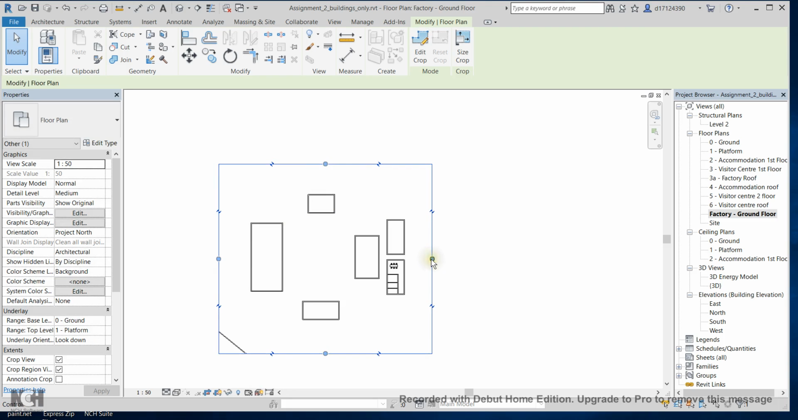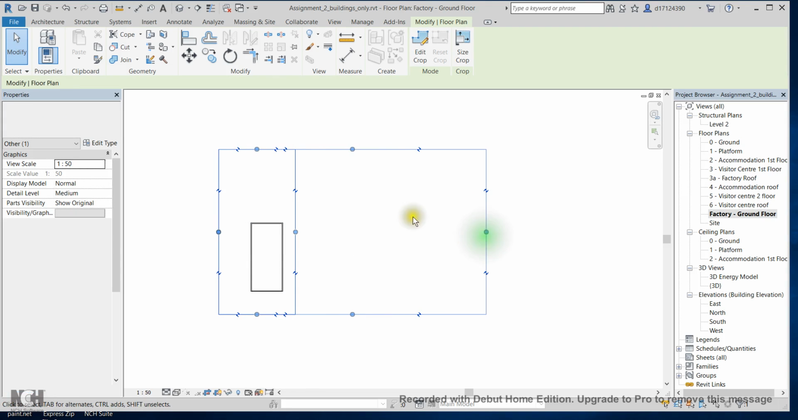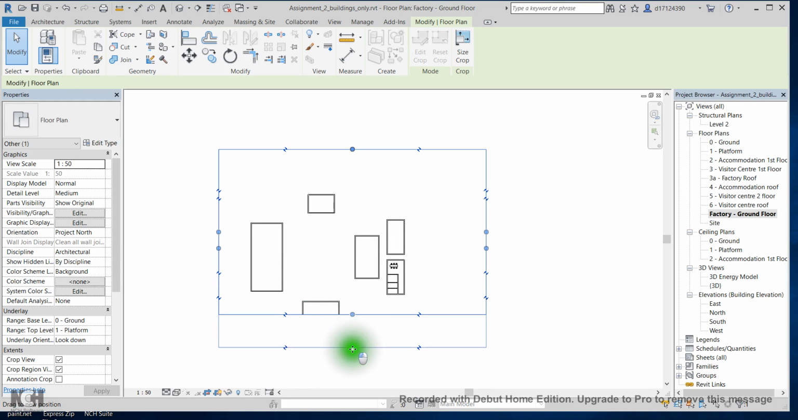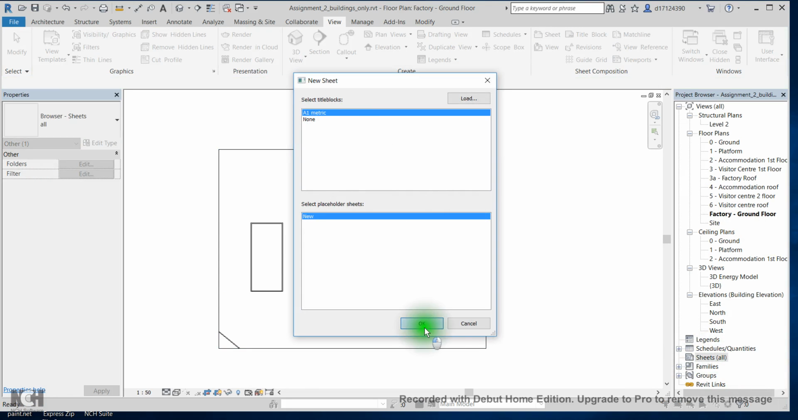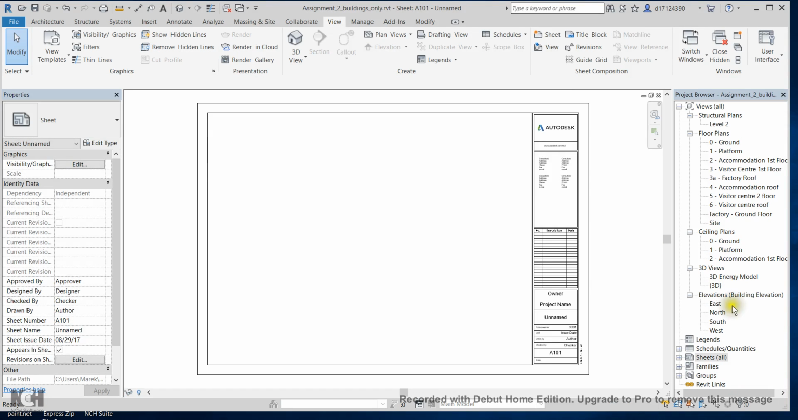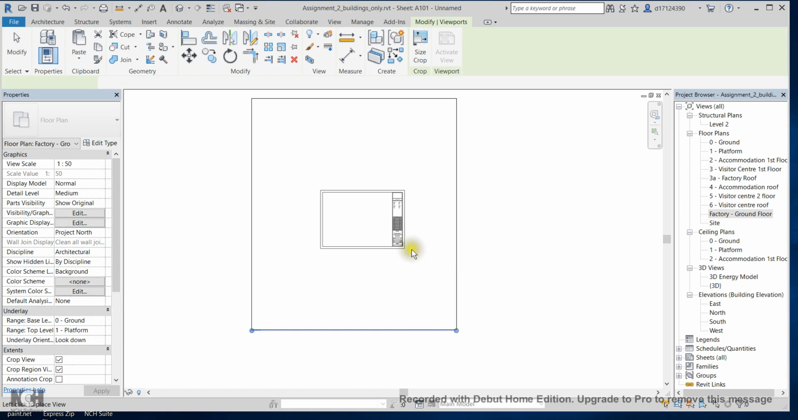If you want to go separately, like factory number one, factory number two, or whatever, offices, you can make as many views as you want. So this is the way to approach it, and you have your name. Every time you go to sheets, you create a new one, or you have one created, and you call it whatever, factory ground floor, and you can take this view and put it in there.